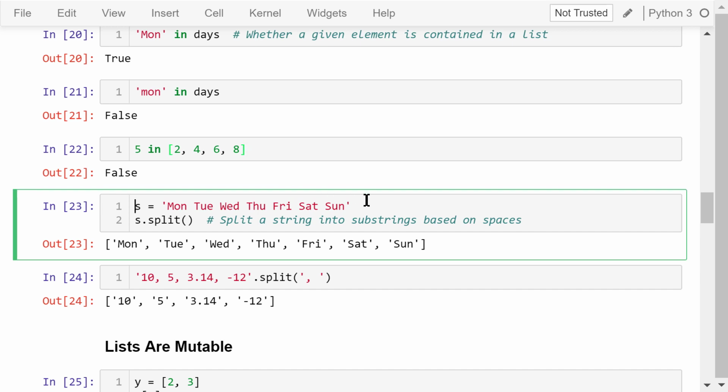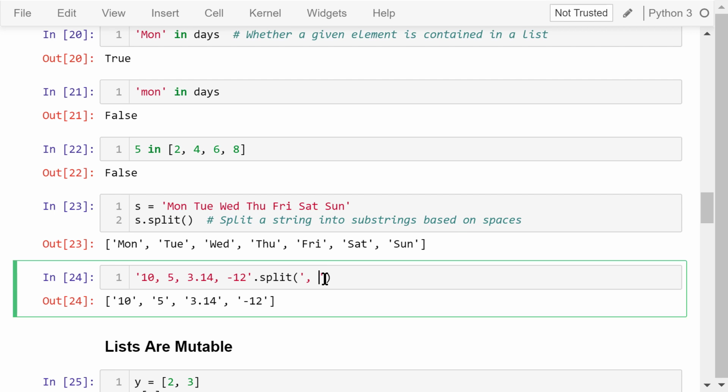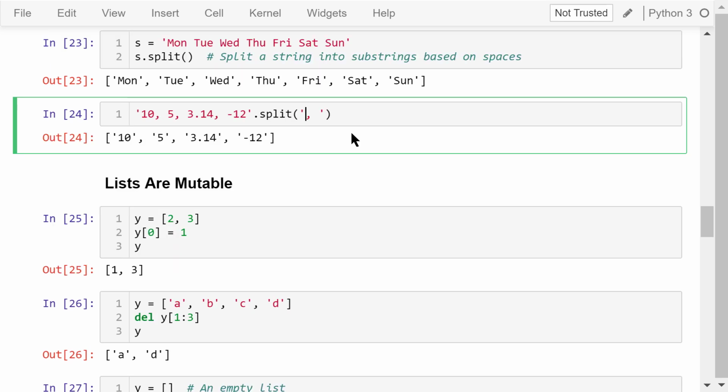For a long string with clear patterns like this one, which contains the abbreviations of all the weekdays in one string, we can use the split method to split it into substrings based on spaces. The result is a list of 7 strings. The separator can be other characters. Here we use a separator that contains 2 characters, a comma and a space. The result is a list of 4 strings.